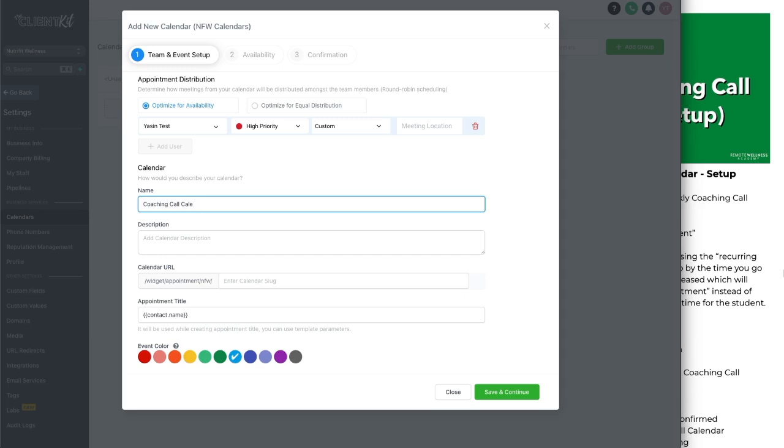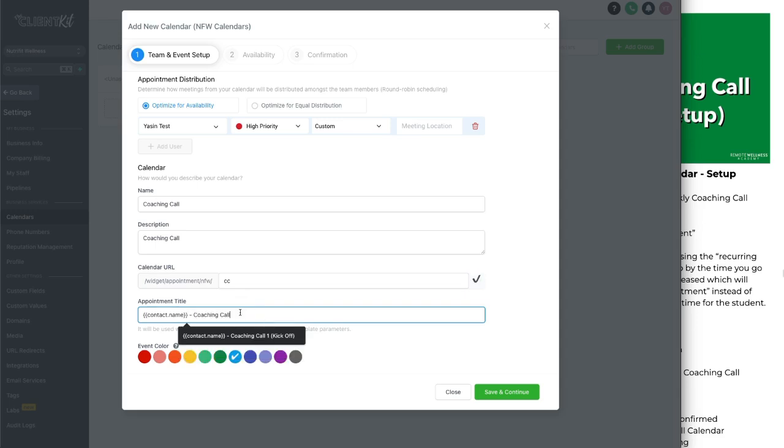Right here, it's going to be just coaching call, right? Coaching call is fine. Coaching call is going to be just CC, that's fine. And then right here, you can just call it coaching call, boom. Easy peasy, lemon squeezy. We're going to make it orange. Doesn't really matter. Save and continue.